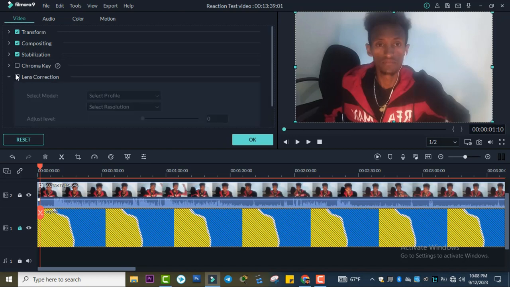And so you can also correct the lens. Click on the lens correction, select profile mode. You can select the best version for you. In my case, it is this one, and make sure this by default is 4K super view. Adjust this adjustment level and minimize it. And you can also add a shadow as you want. In my case, I don't need it.